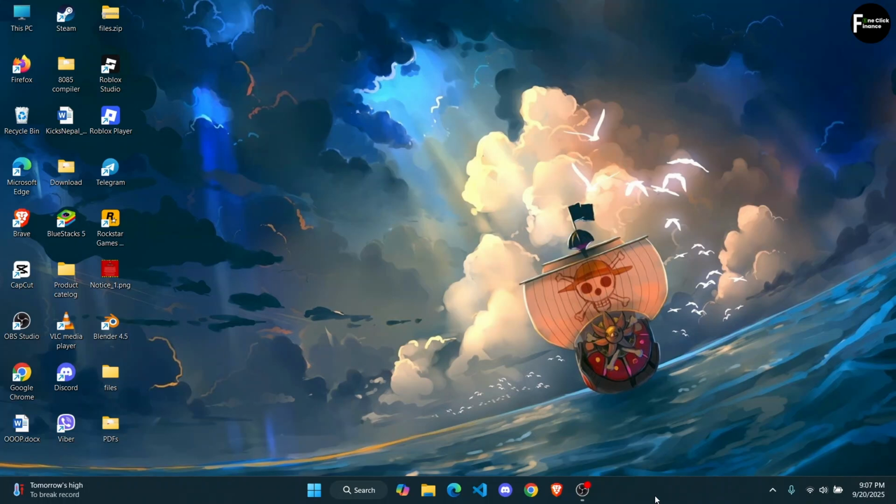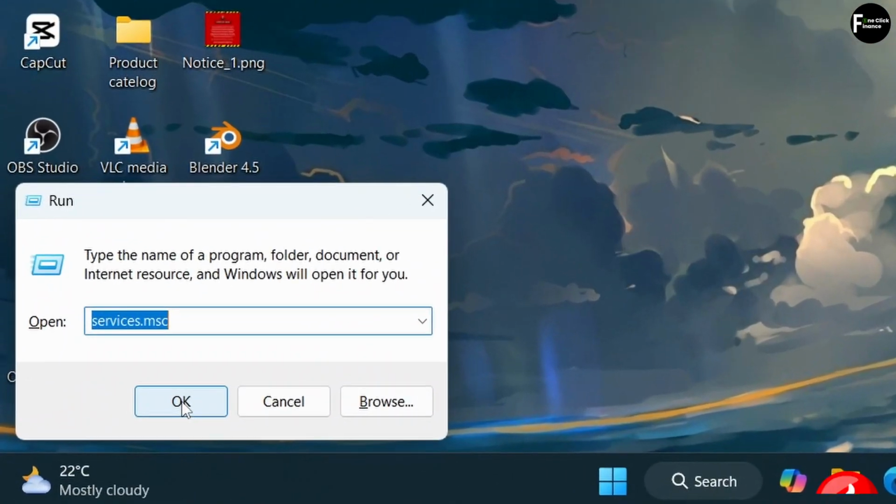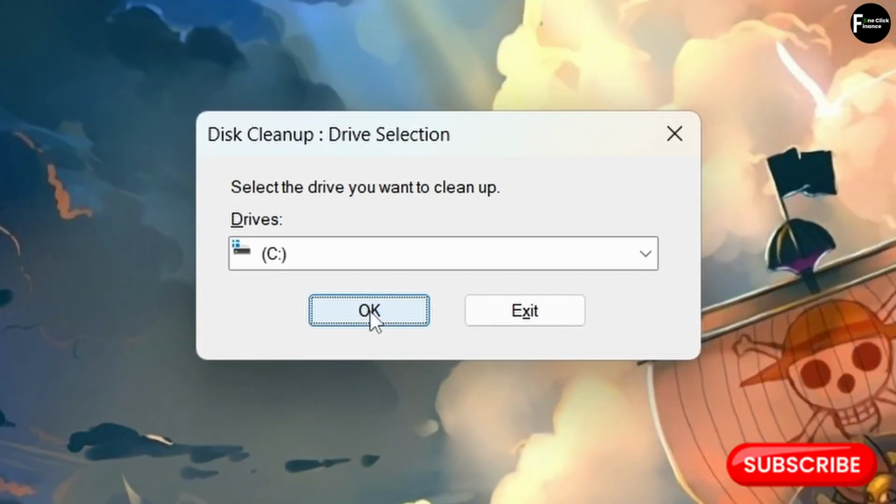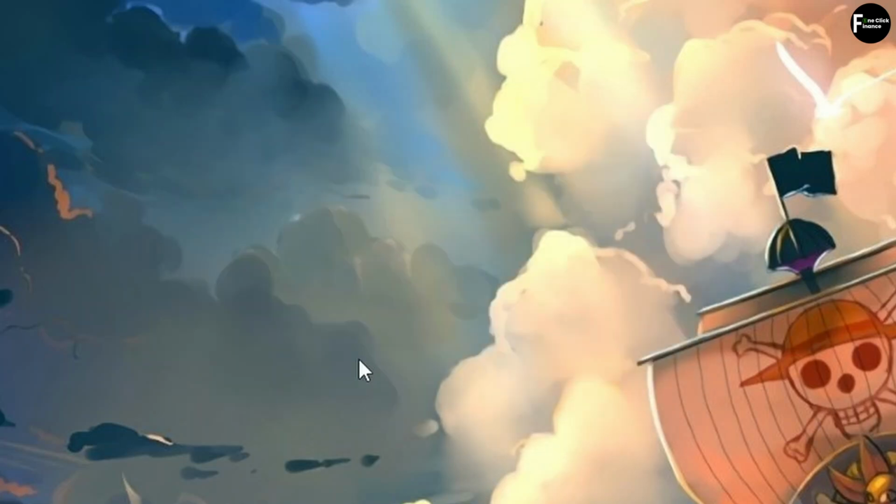In today's tutorial, we're going to see how you can easily fix if you have a high RAM or processor usage on your laptop. So the very first thing you can do is clean up your disks. In order to do that, you can open the Run dialog box and then search for cleanmgr, hit enter, select your drive. I'll just select C drive and then click on OK.